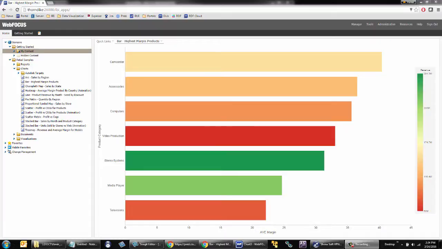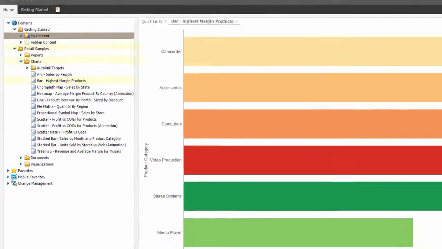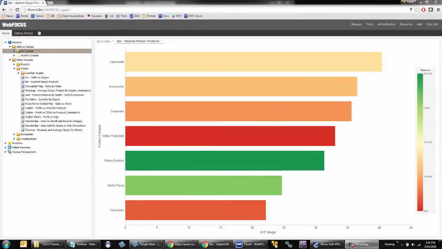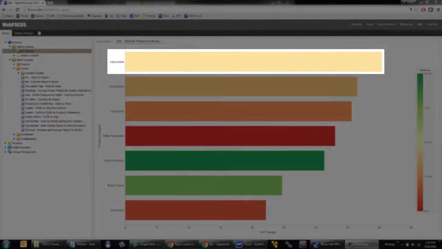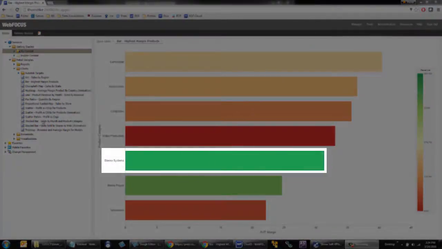This is Porter Thorndike, and I'm going to take you through the creation of the bar highest margin products located in Retail Samples Charts folder. This is a ranked bar showing you the highest average profit margin by product category, that is camcorders. And you'll notice we've got a heat scale showing us the highest revenue product categories, which would be stereo systems.